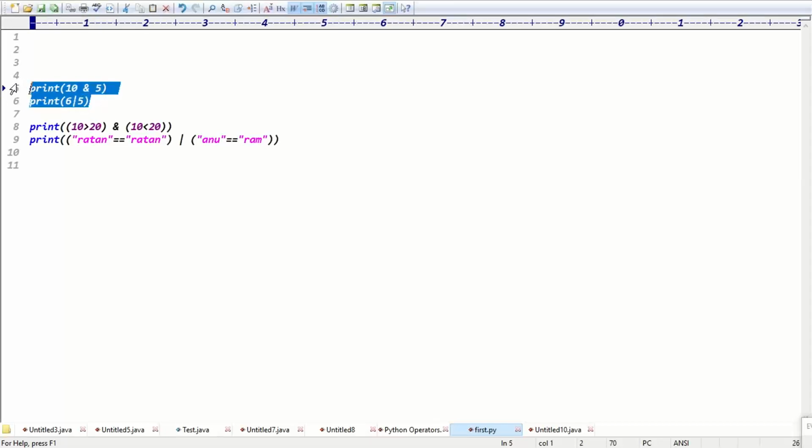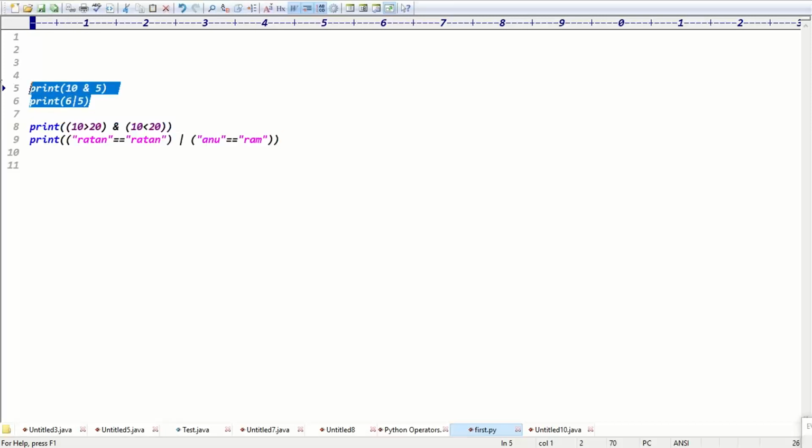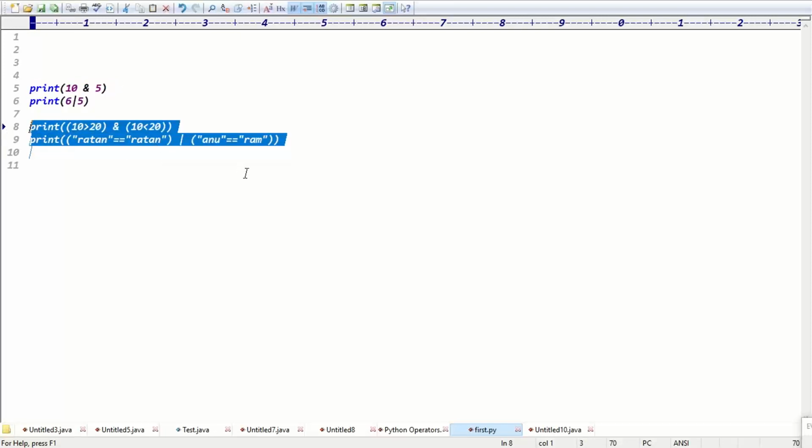We are writing 0, 1, 0, 1. We are doing bitwise calculations, right? In the second one, these two lines, this is called logical condition checking, right? It means with the bitwise operator, we can go for bitwise calculations as well as logical calculations, right?